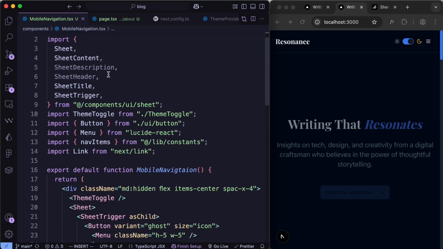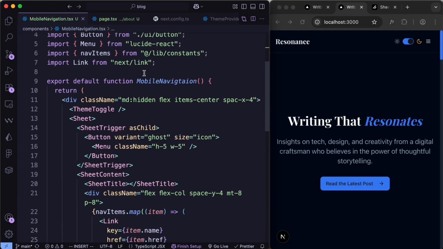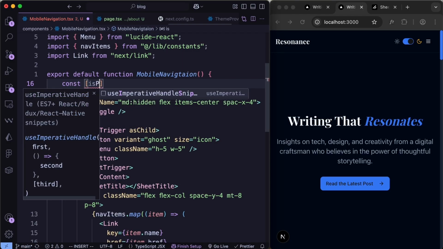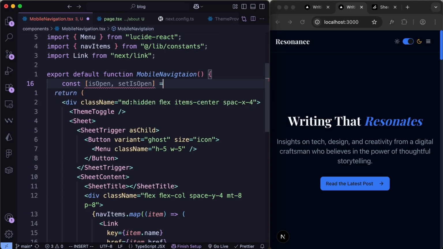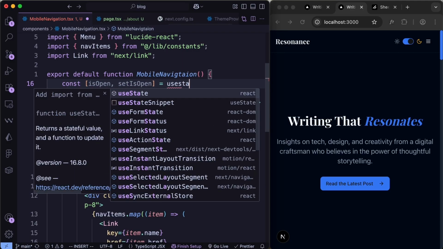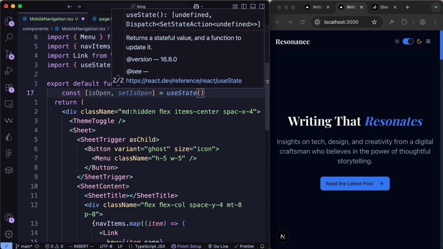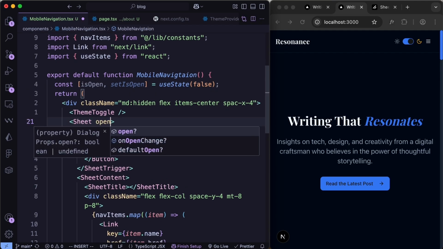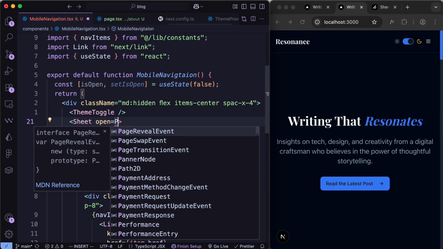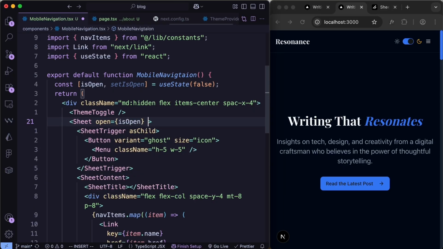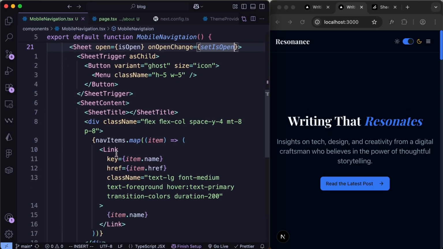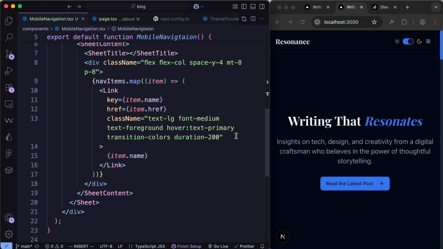And let's remove these unused imports from here. And now here, let's create a state called isOpen, and let's type setIsOpen, and let's set it equal to useState, and let's import it from React. By default, we'll set it to false. And for the sheet, we're going to type open, and it'll be open if isOpen is true. We also have one more thing called onOpenChange, and we need to set it to setIsOpen.